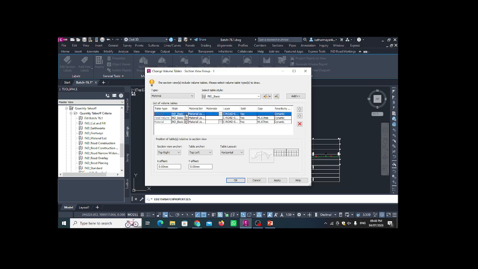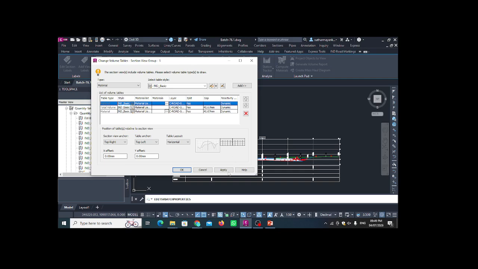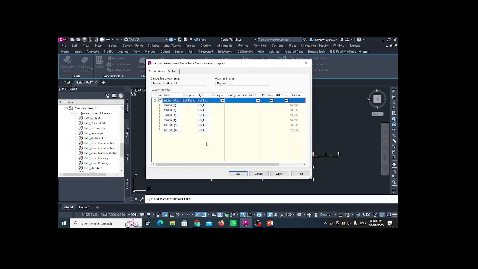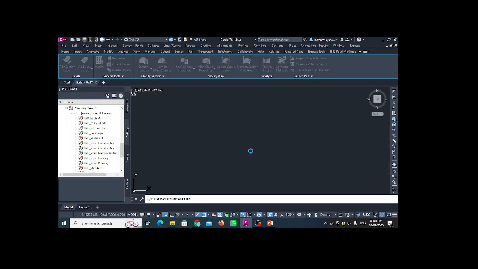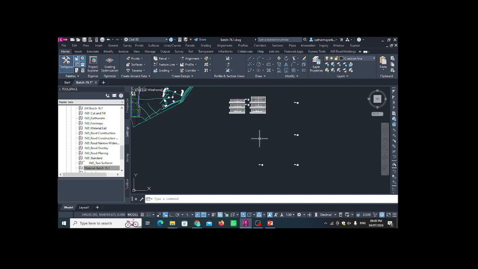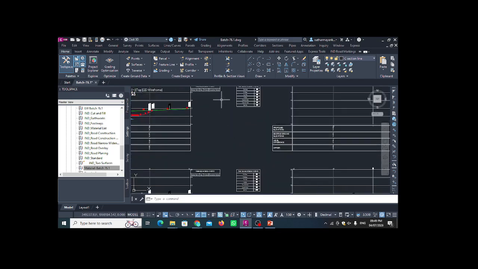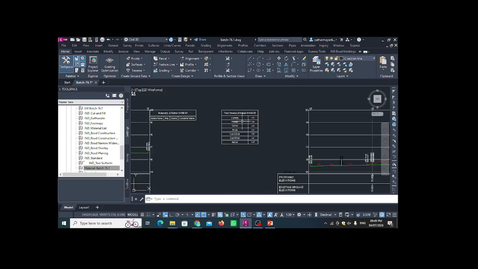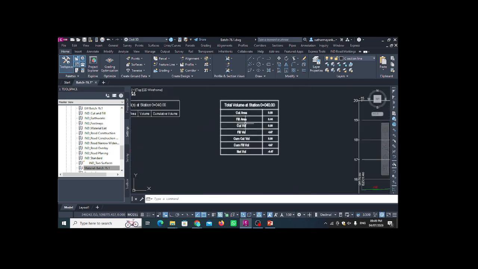Now you can set the different style from here. Okay, I will show you this. This is the position of the table. First I click apply and okay. As you select apply and okay, here also you select apply and okay. You can see the table is created here in front of your profile view.